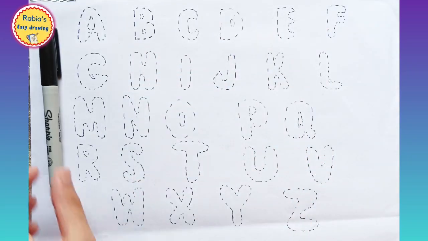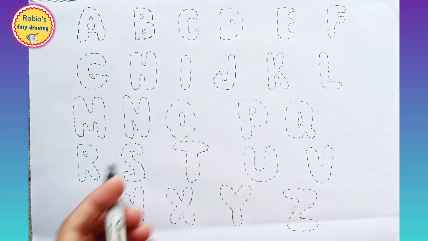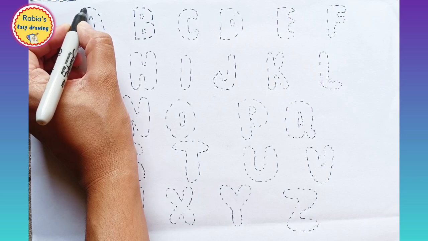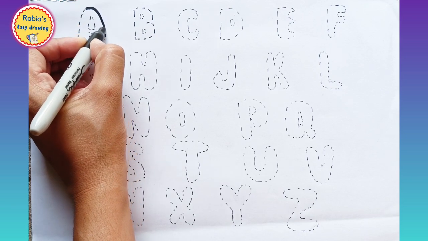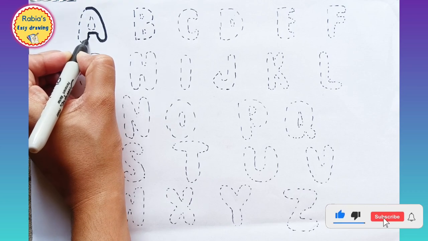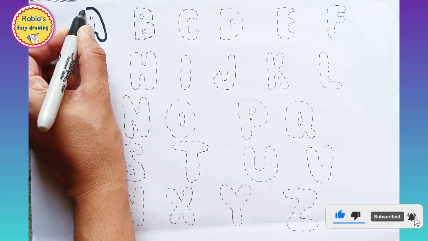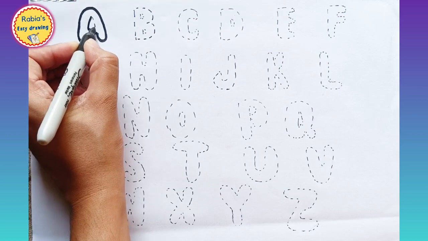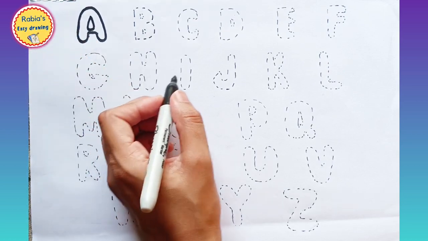Let's learn English alphabets. So first we are drawing A. Come on everybody, repeat with me. A.